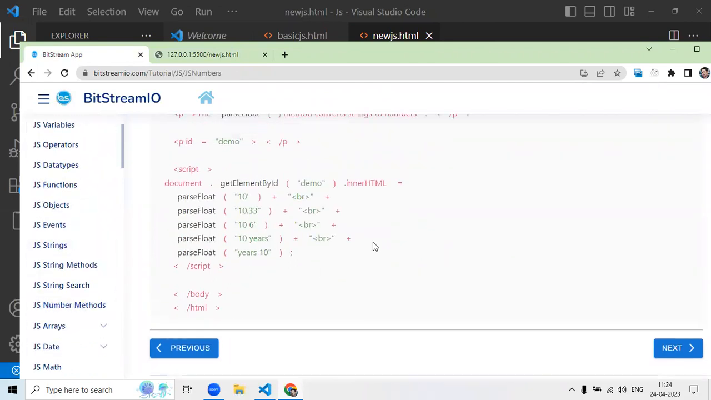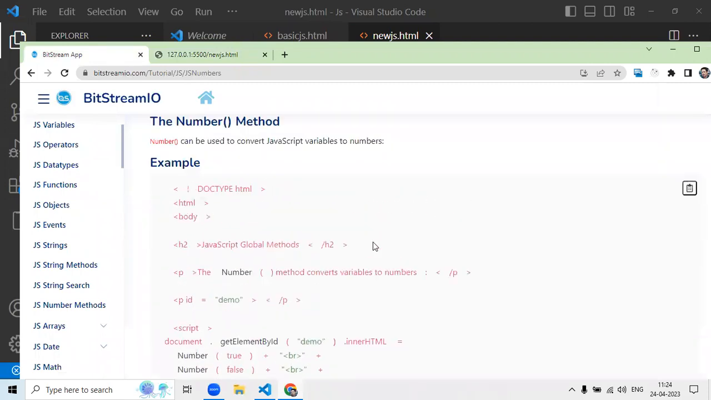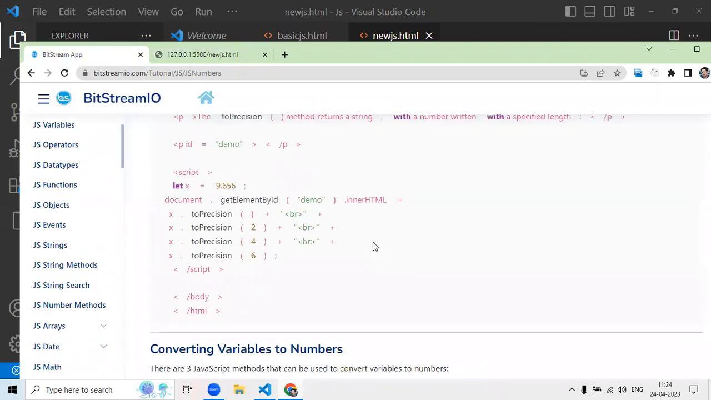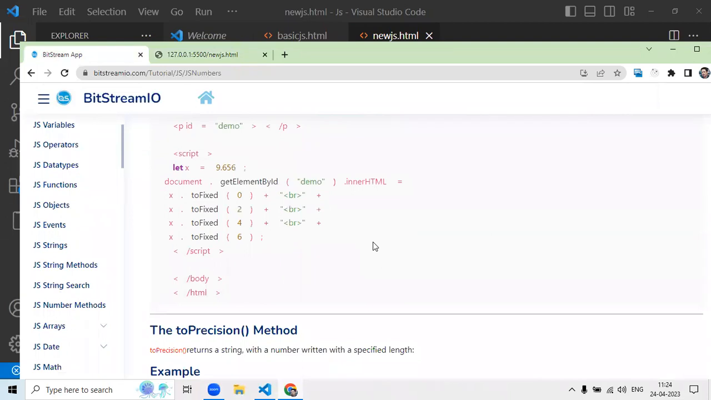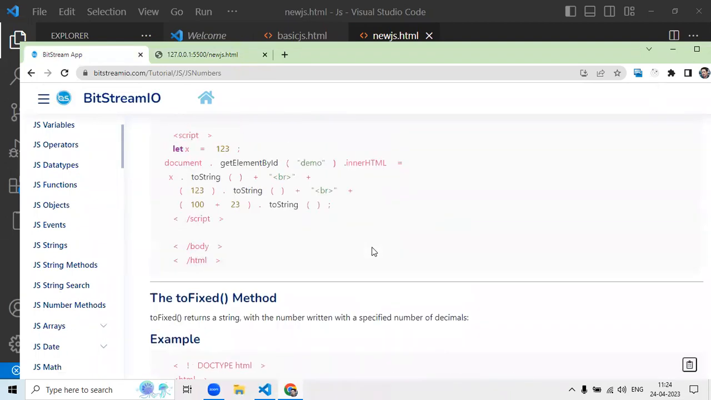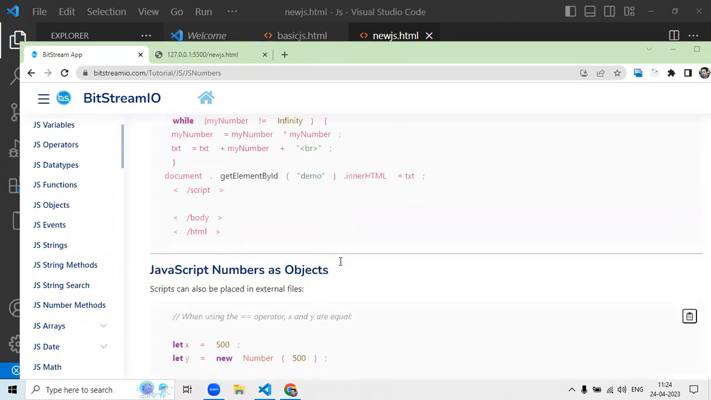Now you have number methods. How to convert a number into string or a string into a number. So this is very much important. So let me start here.